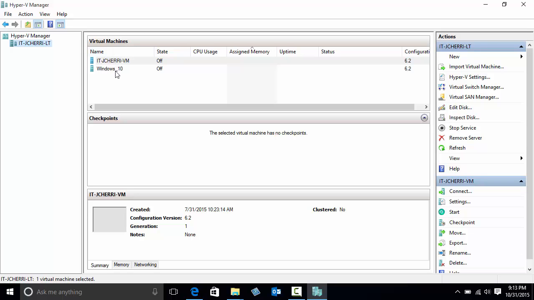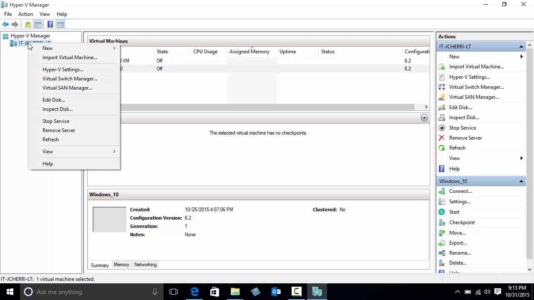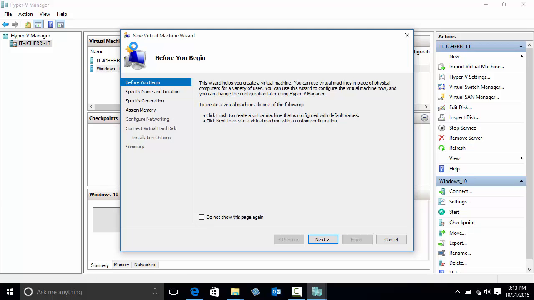Now in this lecture you can see I've already created a Windows 10 virtual machine, but I just want to show you the process of creating a virtual machine in Microsoft Hyper-V Manager. This is not a class on Hyper-V, but I just want to show you how you'll do this. Right here, you'll go to your machine, right click it, click New, click Virtual Machine.